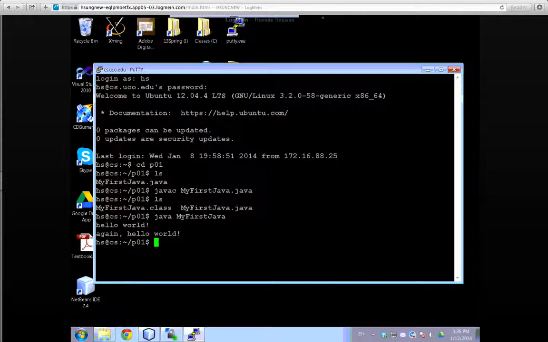Enter will run it. This is how to run your program developed on your computer on the Linux account. I want you to verify your programs on the Linux account before you submit.